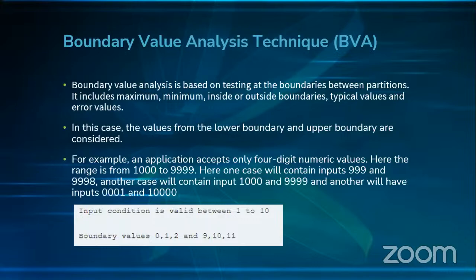Once you test those values, there's every possibility that if it works, it's going to work for every other one. That is the logic about boundary value analysis.